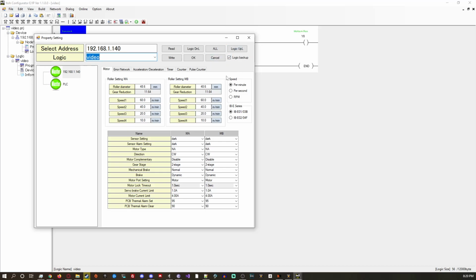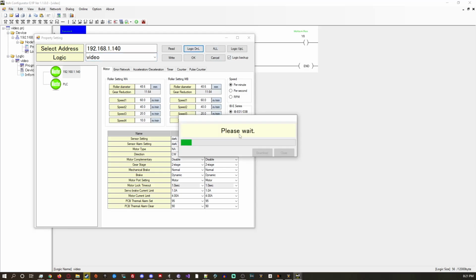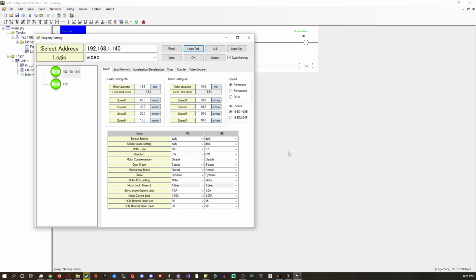And also if you are writing to the device, if you are downloading, most of the time, in most cases, you want to have logic backup selected. So if I download to the device right now with logic backup selected, I can now pull the logic with upload. If I do not have logic backup selected, I cannot get the logic from the device afterwards once the device restarts. So see, I can download the logic now or upload.